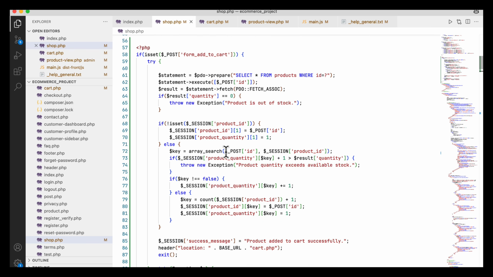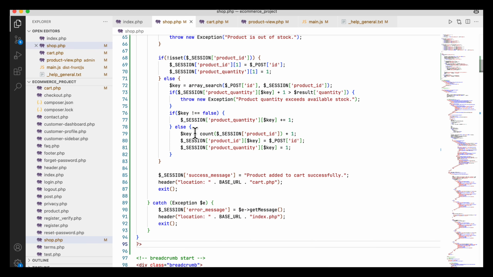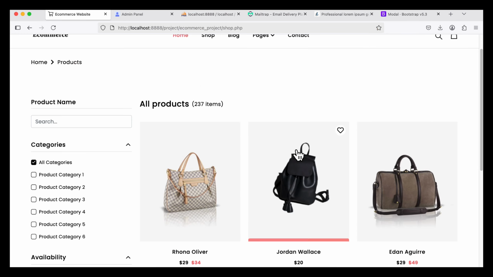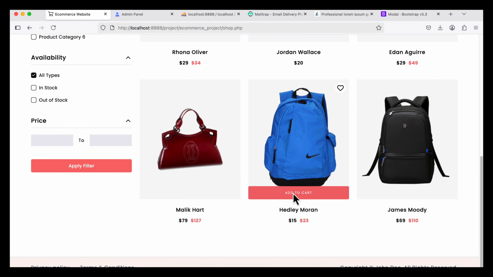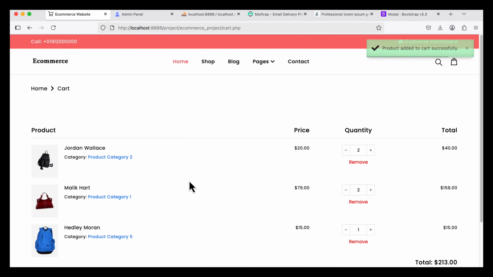And if I get the data, then I will check into which location the data is there, and I check if it exceeds or not. And there is a key called count session, add this one added. Okay, here I do not see anything special, so it should work. So refresh. I am now going to add this product into the cart. You see product added to the cart successfully.